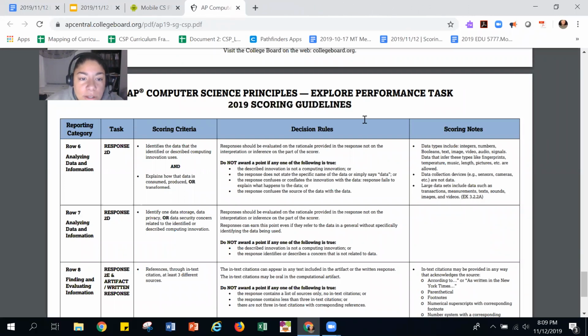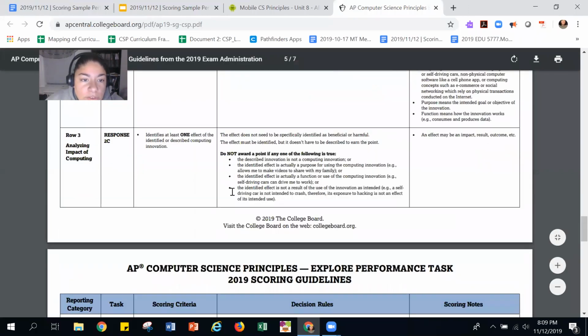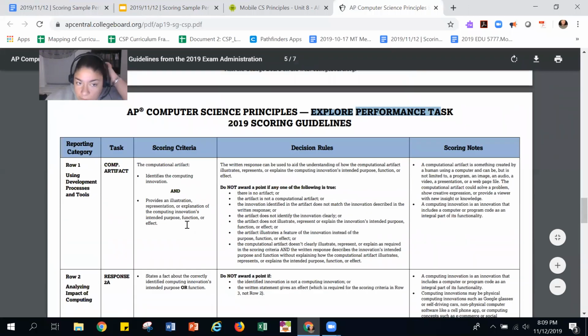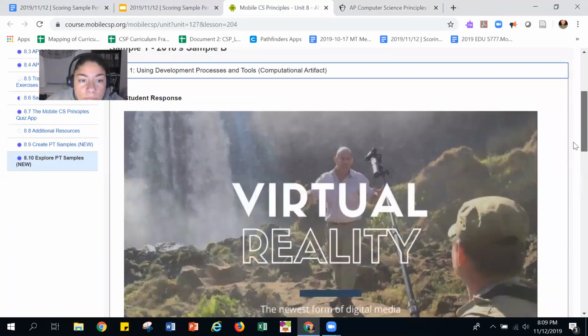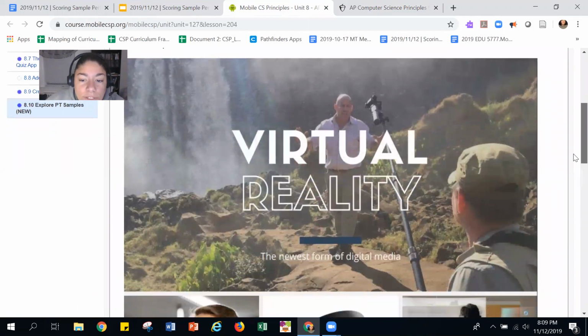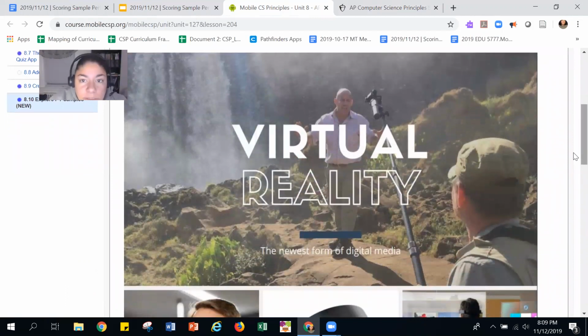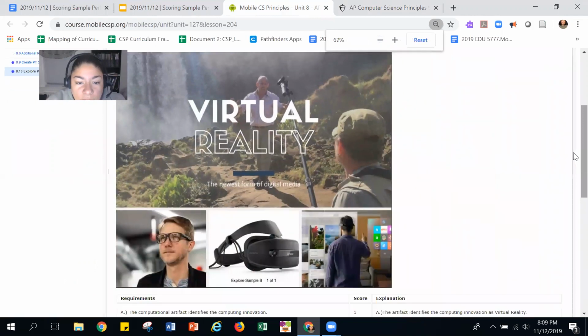So let me make sure I got the guidelines up here for us. Close these other tabs. So looking at row 1, we're going to be looking at the computational artifact. We want to make sure that it identifies a computing innovation and that it provides an illustration, representation, or explanation of the innovation's intended purpose, function, or effect. So if we go ahead and look at row 1, this is the student response. Maybe I need to zoom out a bit so you can see all of it.